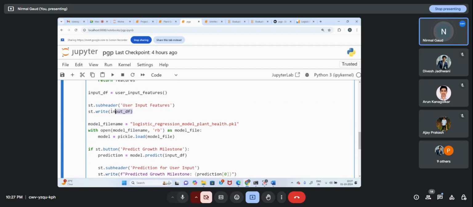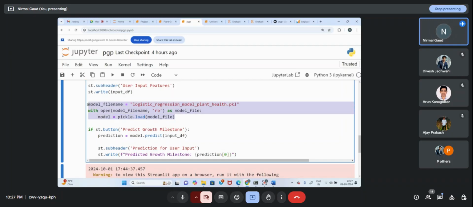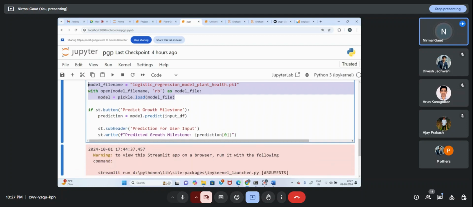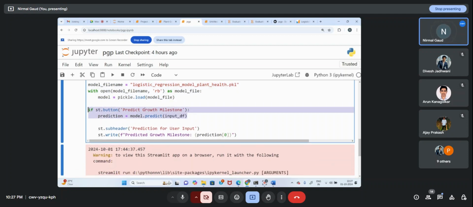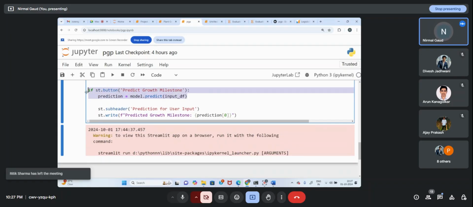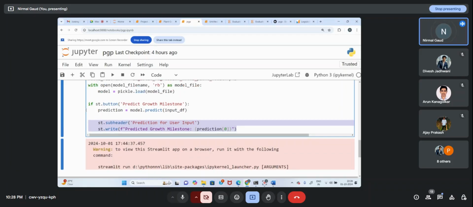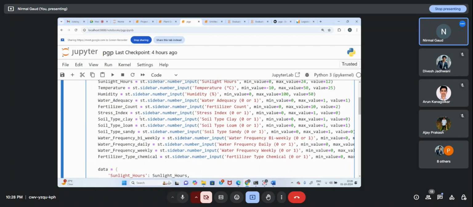So user input features I can print, and here is what I'm going to take into my logistic regression model for the prediction. I will have a prediction button. Once I put this into the logistic regression model, I will click on the prediction button, and the prediction will be printed. That's what I did. Very simple Streamlit code I used.